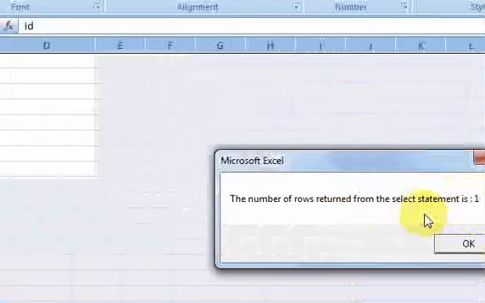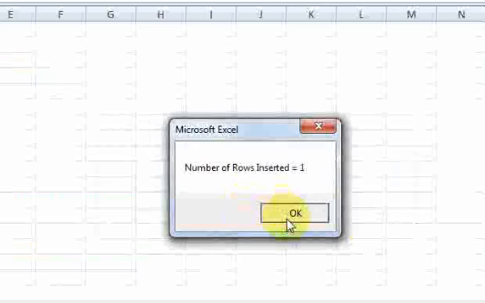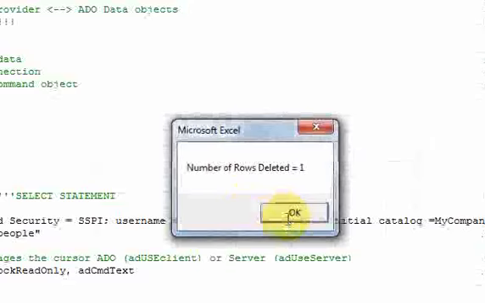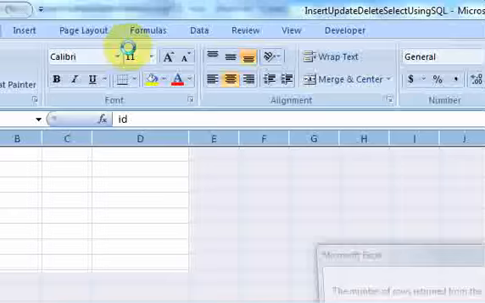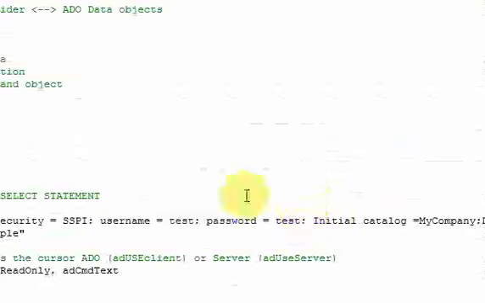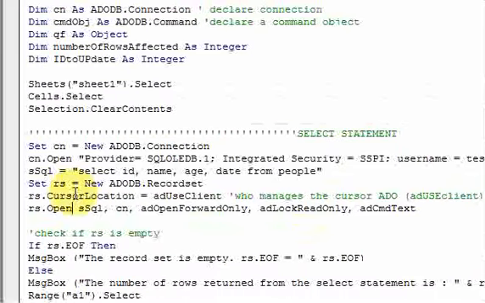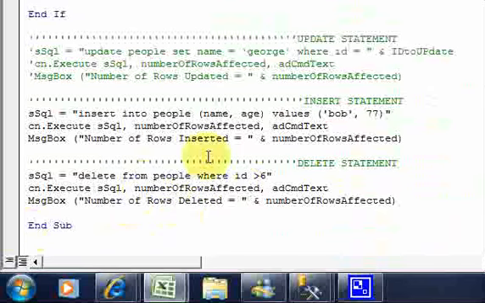Okay, so the number of rows initially is just 1. Then I insert a row, but then I delete a row. So I always have 1. It's always going to be 1 now because I'm always inserting, and here I insert something but then I delete it because of this ID, and we could actually pause it here and you'll see.